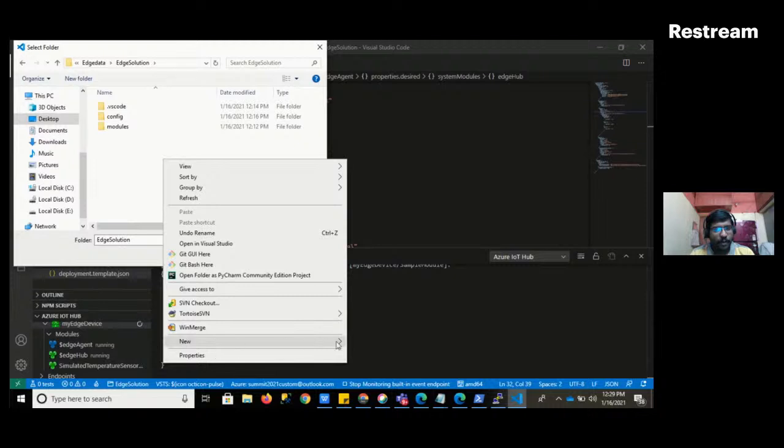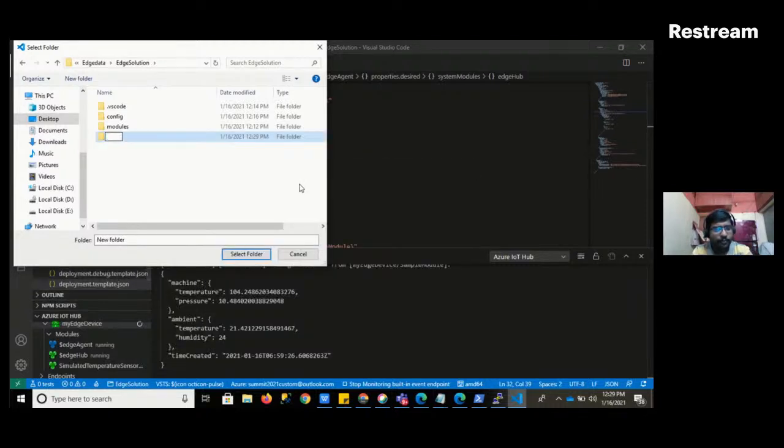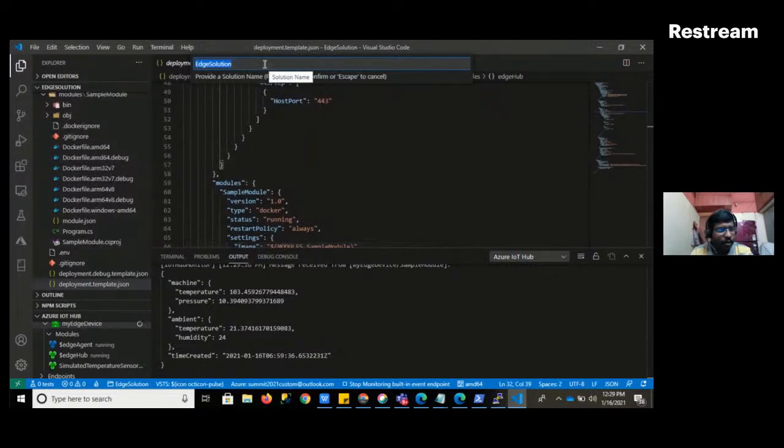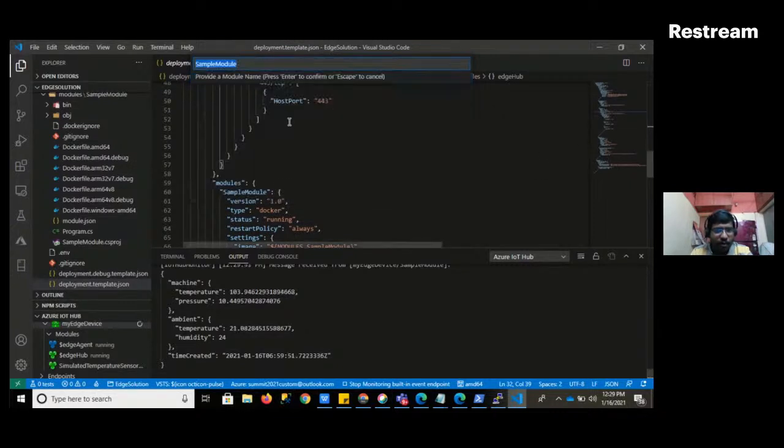Okay, so I am creating a separate folder for it, Vision. So I am selecting this folder and I am changing it to some vision solution, and going to choose a Python module for this. Okay, and instead of sample module, I'm giving the name as classifier.